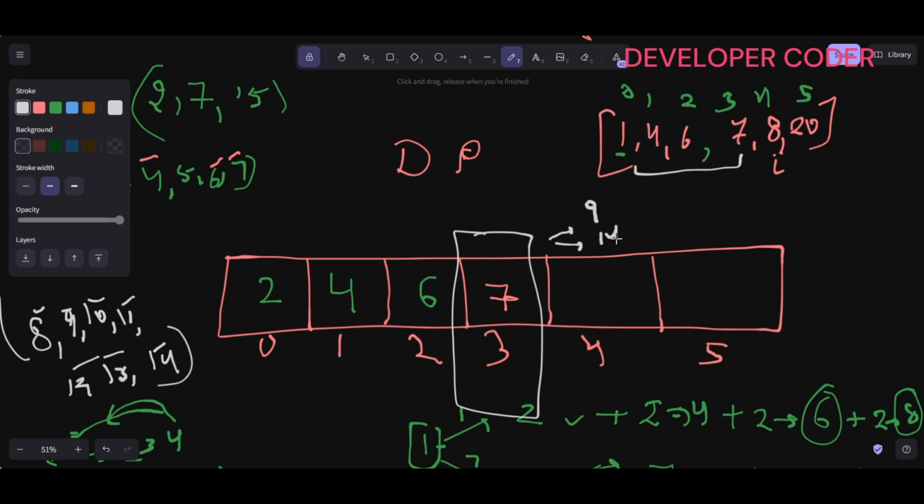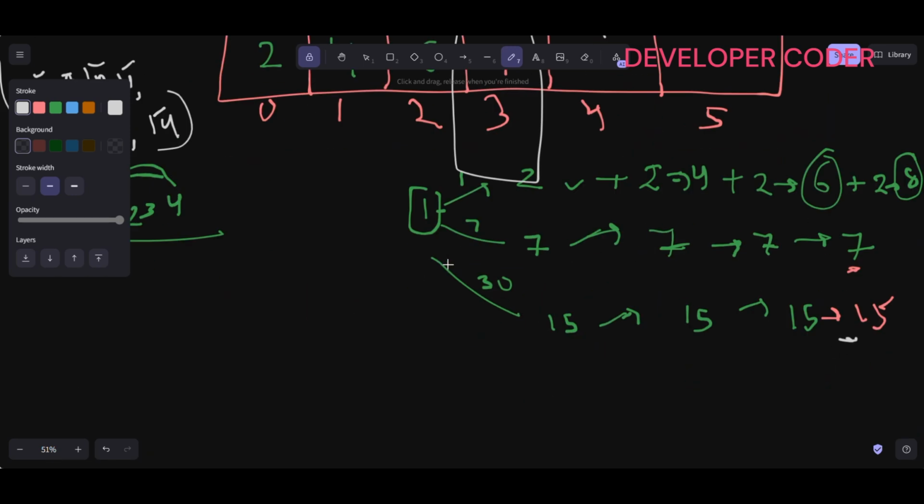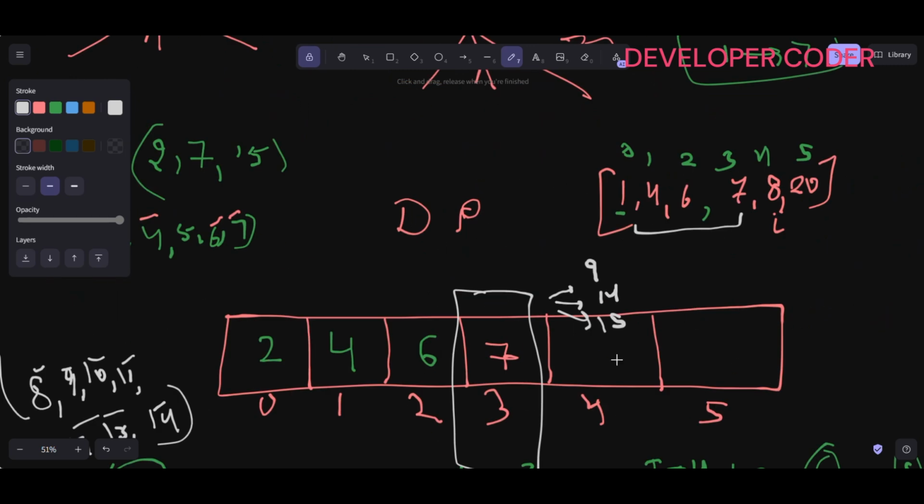14. And here if I start a 30-day pass, it is going to still remain 15 only, because all these values are still covered under 15. 15 cost simply means a 30 days pass, right? 1 month pass. So 9, 14, 15, which is smallest? 9 is smallest, so I'm going to fill 9 here.